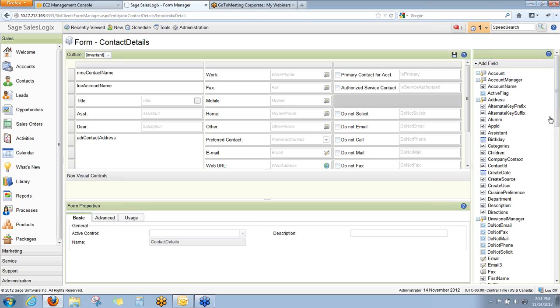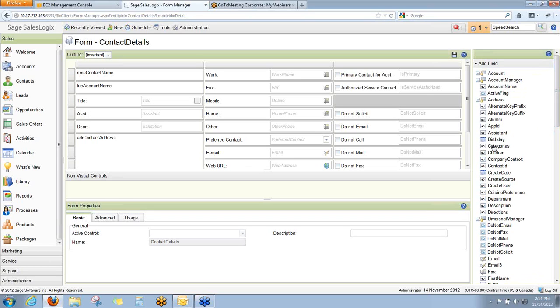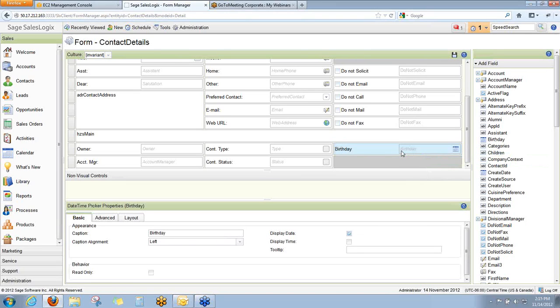So what you're presented with over on the very right is all the fields that are available to me, and all I have to do is drag those over to an empty cell. For example, if I want the birthday, I can drag the birthday field over to the contact screen, and now that field is going to show up on the contacts view.